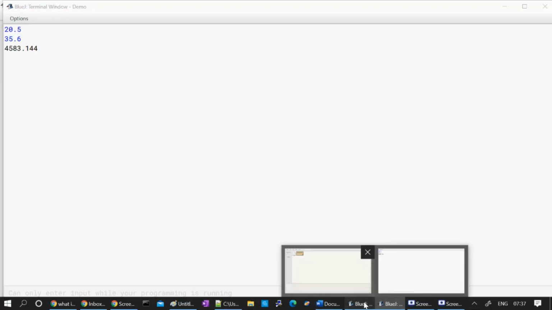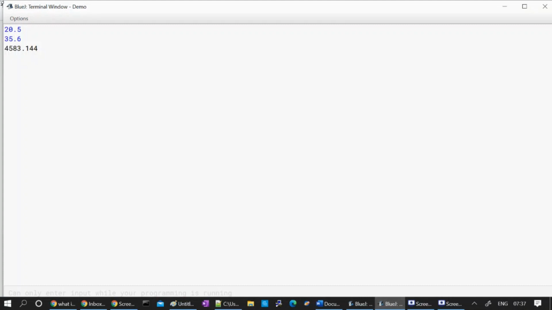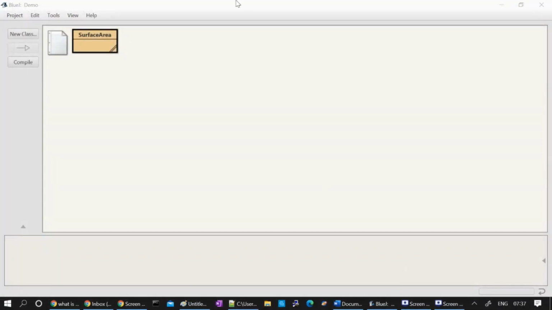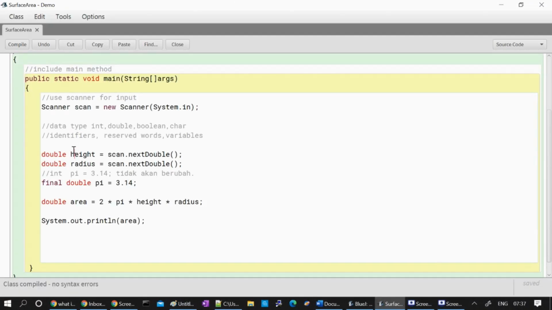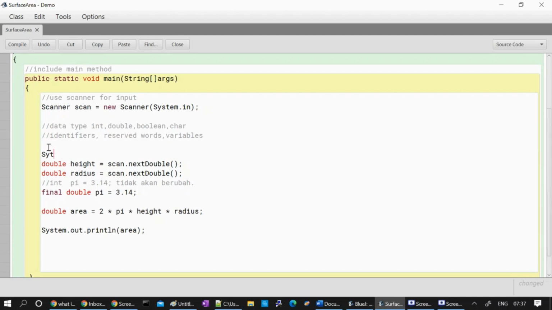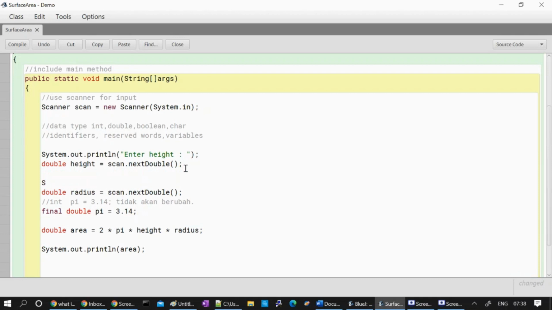Let's improve our code. I want to clear this first and improve our code. I need to know when I need to put in an input, right? So I'm going to print an instruction using System.out.println: "Enter height". Then System.out.println: "Enter radius".